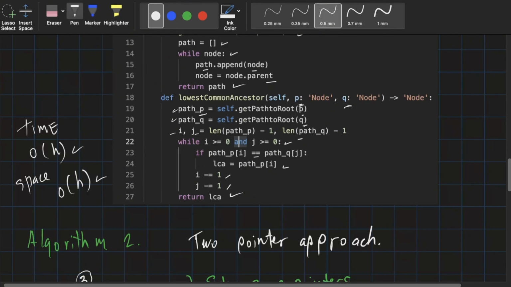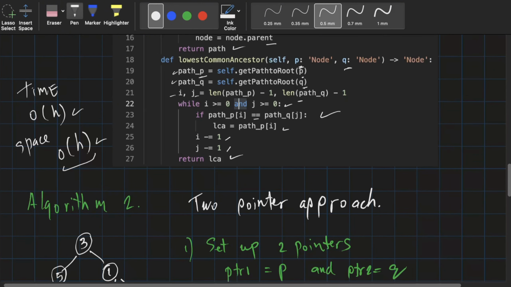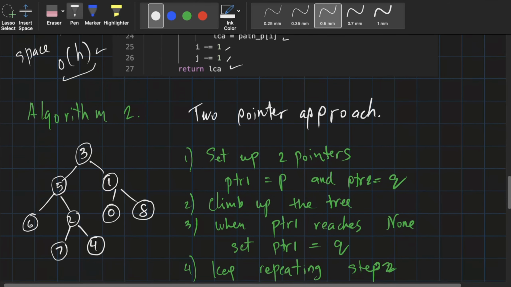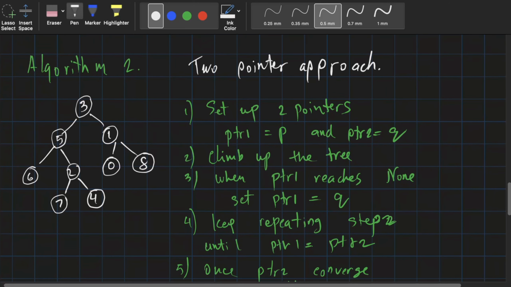So if we don't have any problem with the space, we should be okay with this algorithm. But just in case we have limited space for very large trees, there is another algorithm we can look at. So algorithm 2 is the two-pointer approach. What happens in this approach?